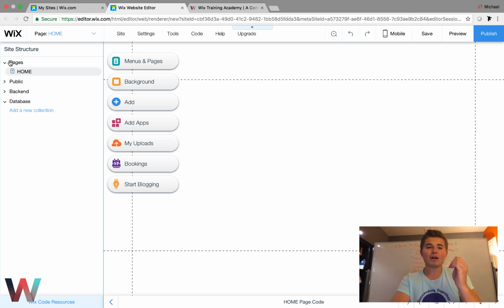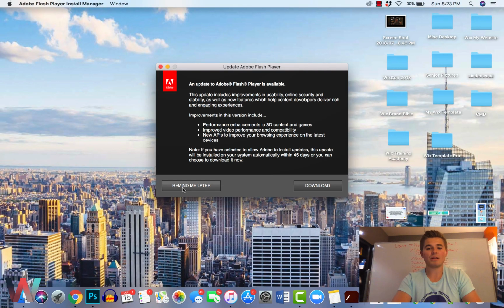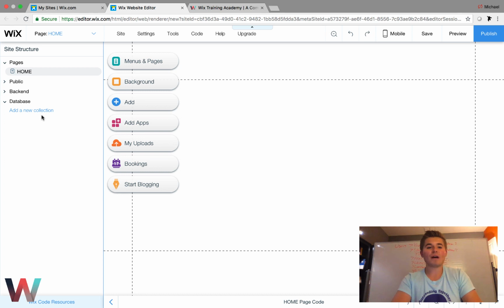So we see over here on the site structure: pages, public, backend, database. Public and backend are for two different types of code, to call APIs, stuff like that. Of course, we've got a little update coming in here. Nope, not today. We're not going to focus on that aspect right now, but what we are going to focus on is this database section.